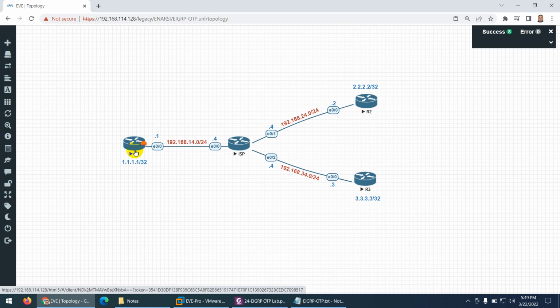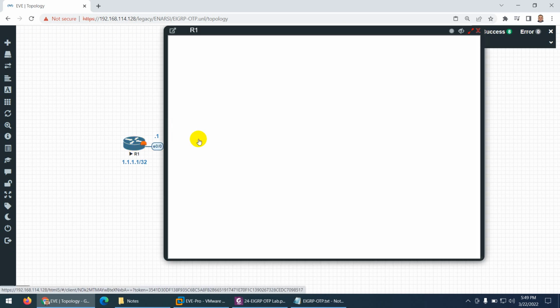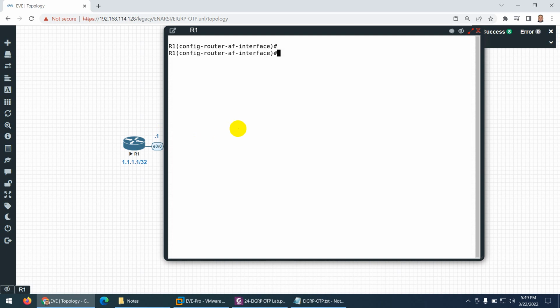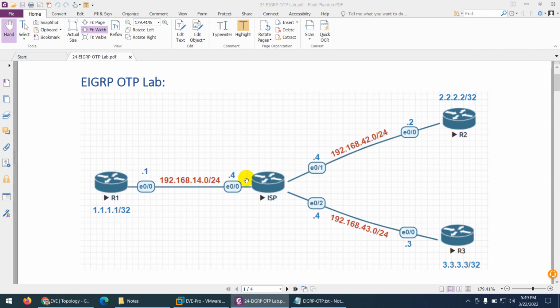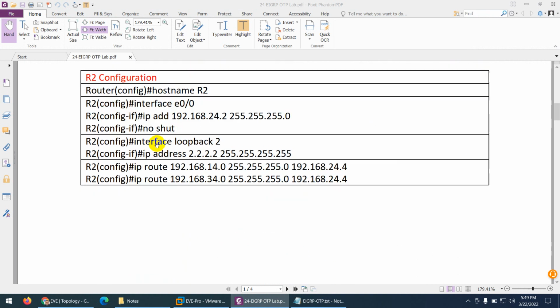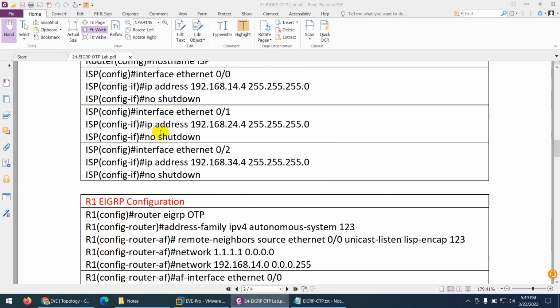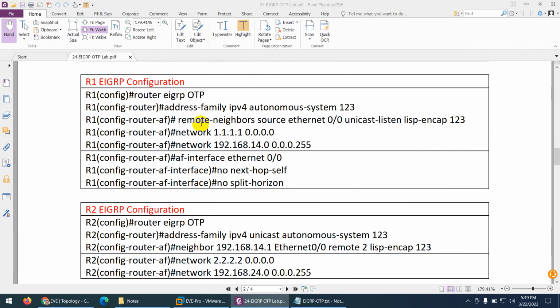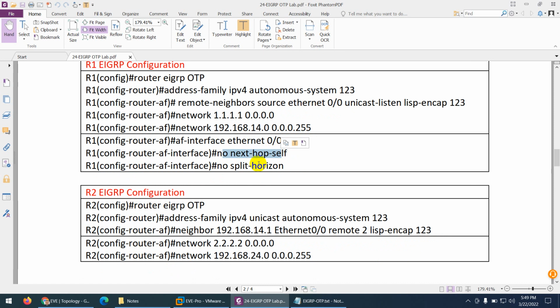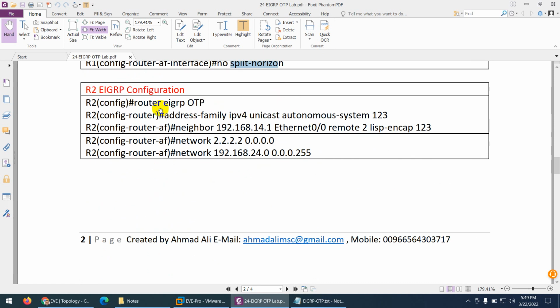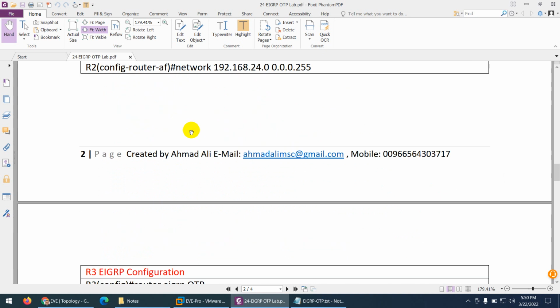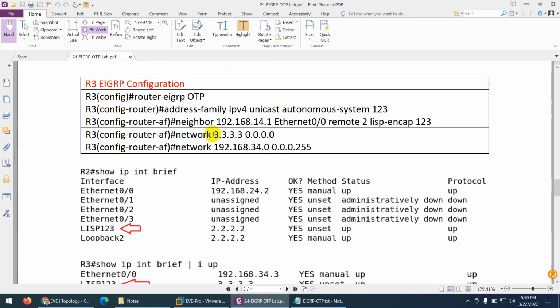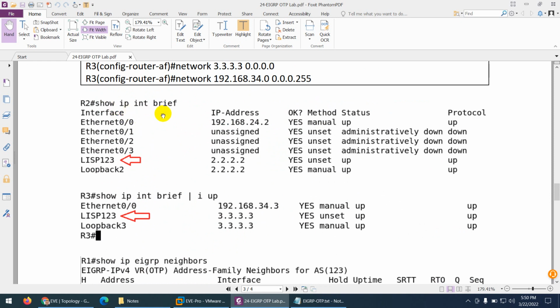Now I need to check the status, so let me go there. What we did: we configured R1 basic configuration, R3 basic configuration, and ISP. Then in R1 we advertise 1 and 14, and we say no next-hop-self and no split horizon. Then in R2 we have neighbor R1, which is 2 hops away, and the same we did in R3 as well. Now you can verify by show ip interface brief.